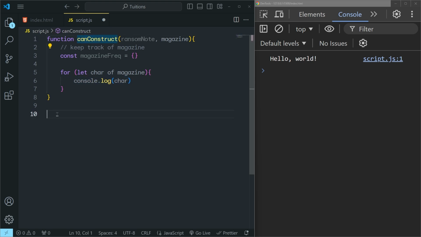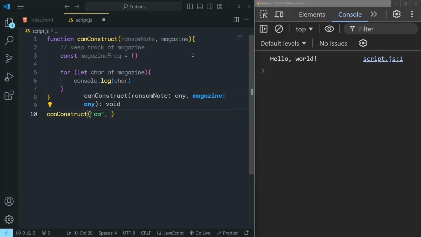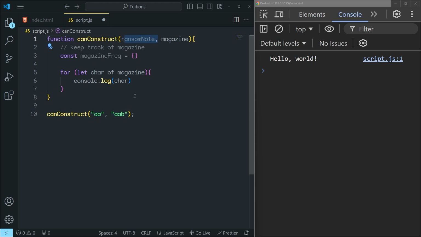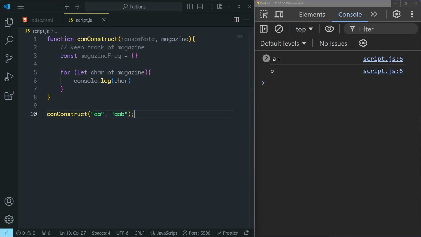So if I call canConstruct right here and pass two arguments, for the first parameter we pass the argument double A, and then for the second parameter we pass the argument double A B. Now we have to find out whether the ransom note can be constructed from the magazine, the second argument. If it is, then return true inside the console. Now if I save the changes, you will notice here we have A two times and B only once, because we have A two times and then we have the B alphabet inside this console.